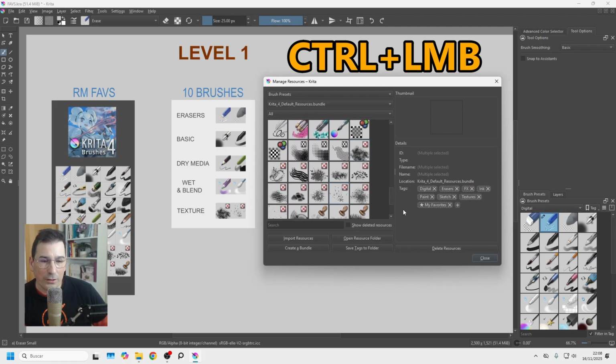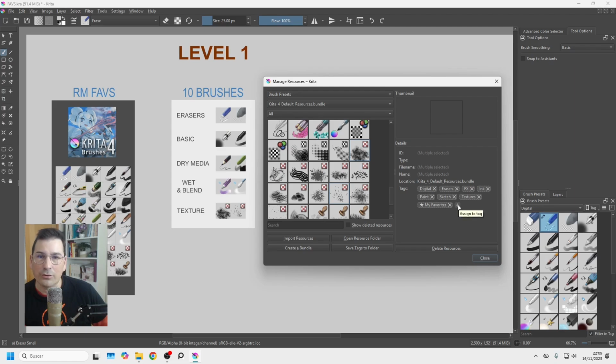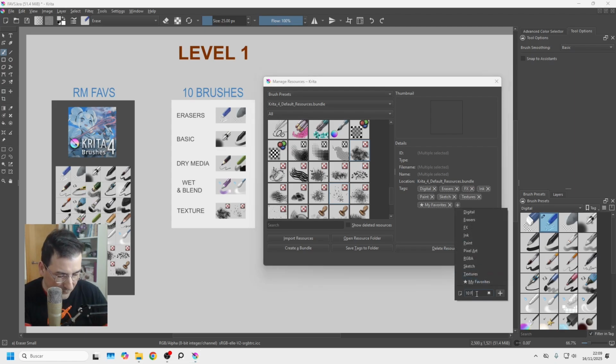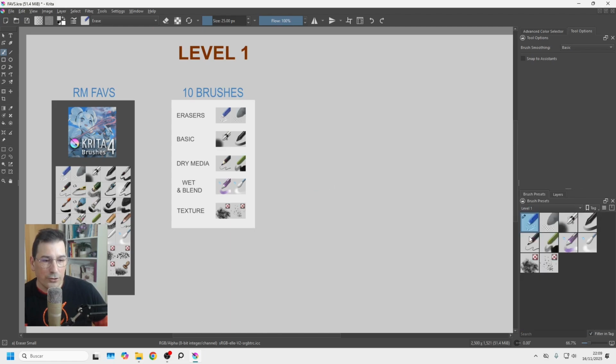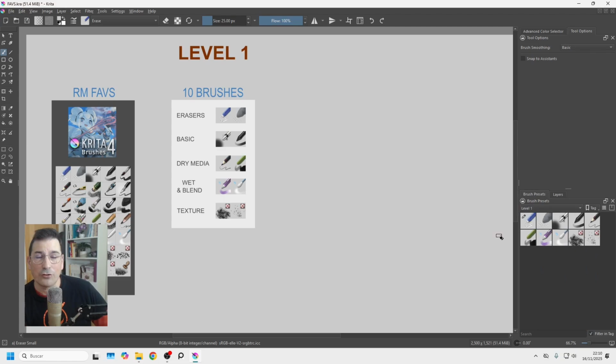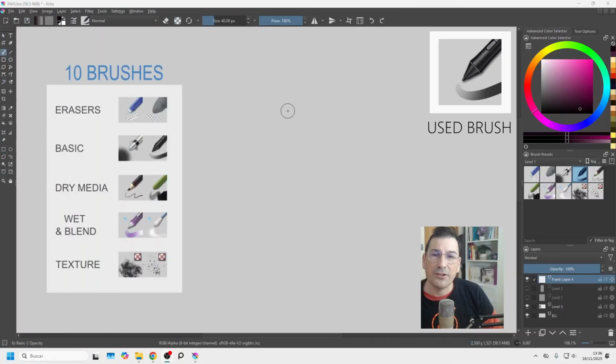And a bit of dots. So we go here to add a new tag. And we write here 10 brushes or level 1, which you prefer. Level 1. Click plus. And there you have it. If you go right now to level 1, you can see that all your brushes have been located here. You only have to do this once. When you restart Krita, your tag will be there. Easy. And now let me explain to you why I chose these brushes.